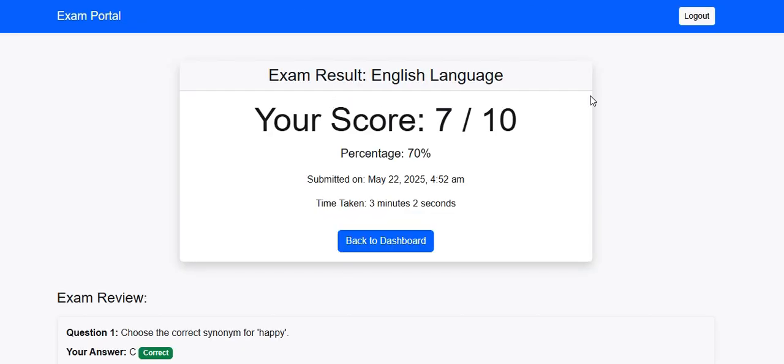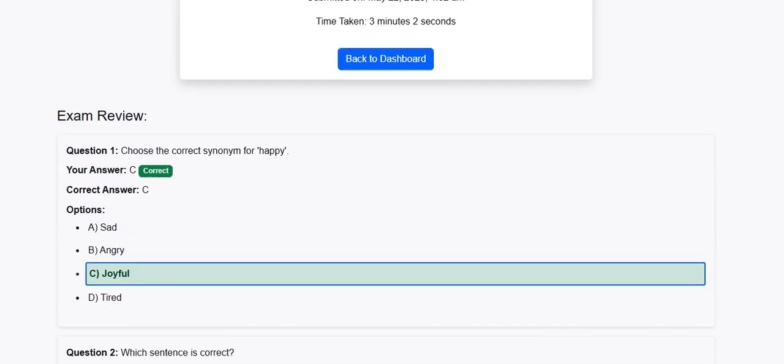So once the student has completed the test taking, this appears. Exam result, you can see the interface that appears. Exam result, English language, your total score is displayed, the percentage, the time when the answers were submitted, time taken 3 minutes 2 seconds. And it will give you an exam review of all the questions you have attempted correctly and incorrectly.